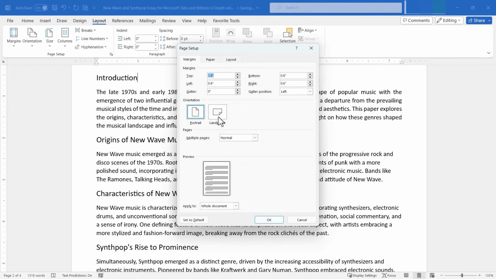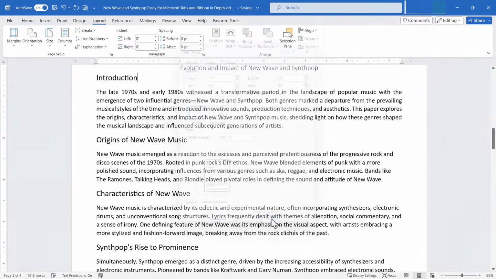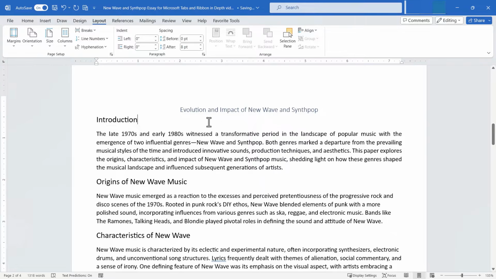Tap Enter. And next, in the page setup window that popped up when I clicked on Margins, you'll see that there are other options available. We're going to look at these in a little bit different way here on the ribbon. So for now, I'm just going to click OK to get back to my normal view of my document.